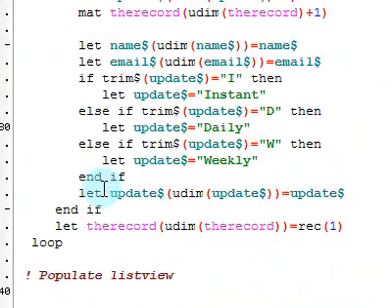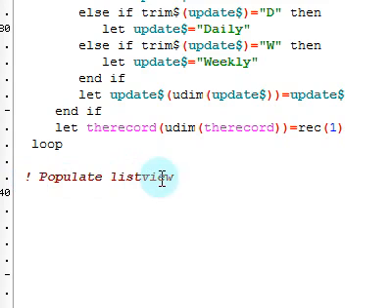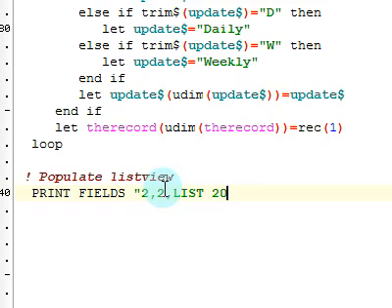Now that we've read our data, we can populate the list view. And to populate the list view, you use a print field statement. And the string we used earlier of list 2070 serves as a sort of title for your list view to refer to it in all the other statements about it.